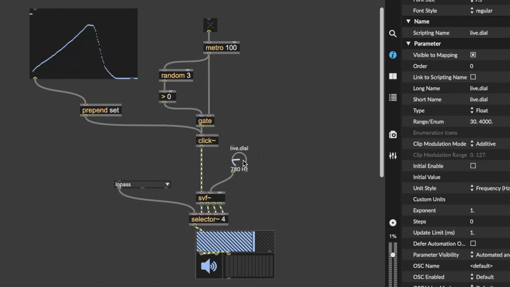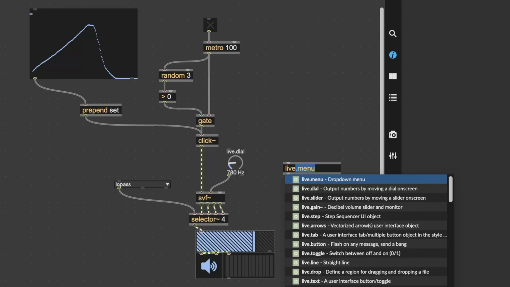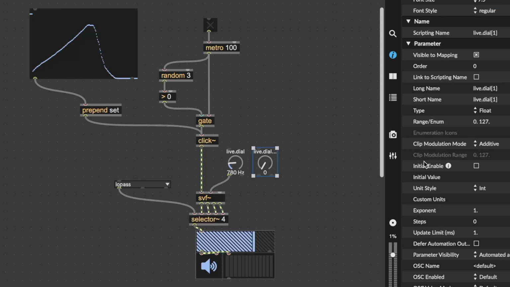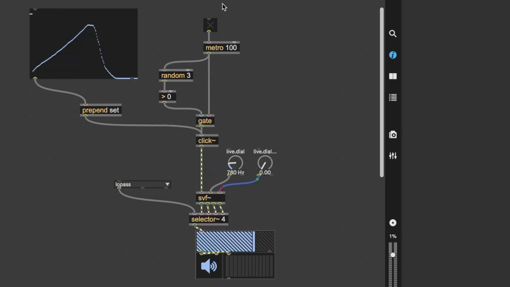We can do another thing with our filter. That will be our resonance for the filter, and I'm going to set it to be a range from 0 to 1, and I want its output to be a float, and that'll go in there.